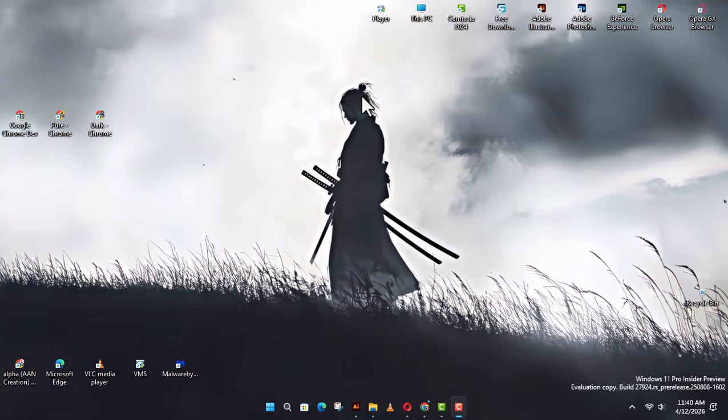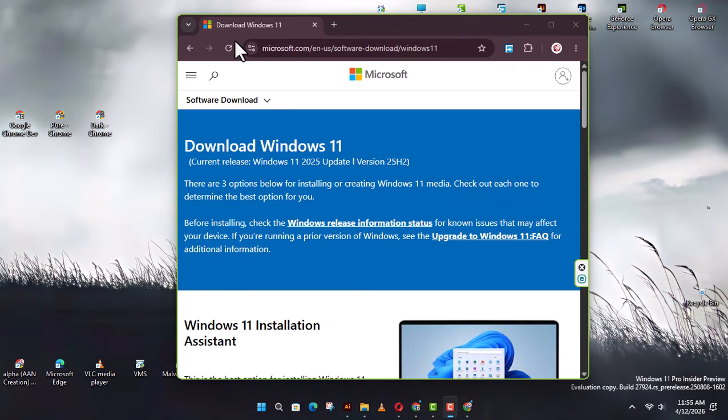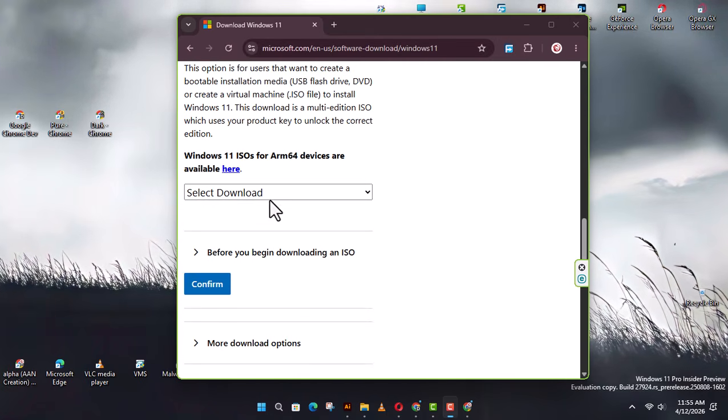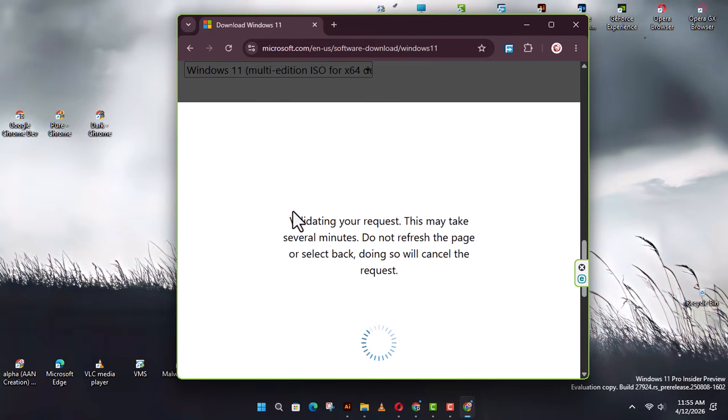First, open your browser and go to the official Microsoft website. Next, search for Windows 11 download page. Next, scroll down until you find the option called Download Windows 11 Disk Image ISO. Then select the latest version, which will be 25H2 from the drop-down menu.